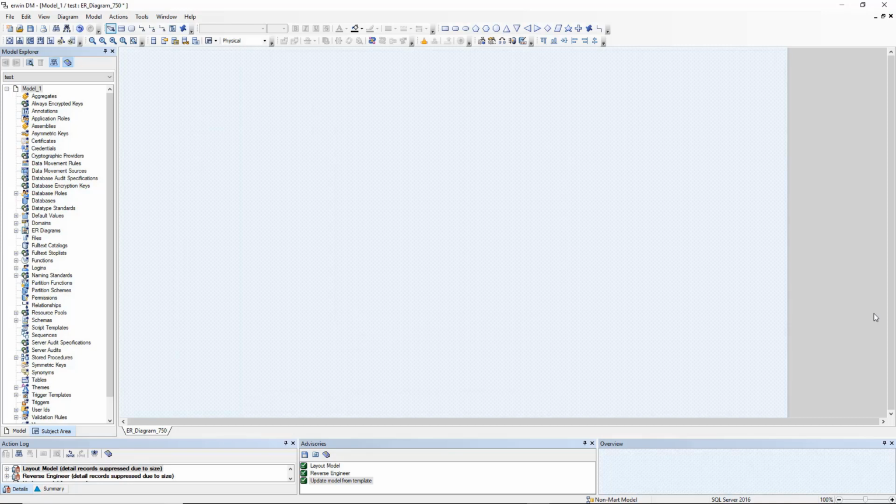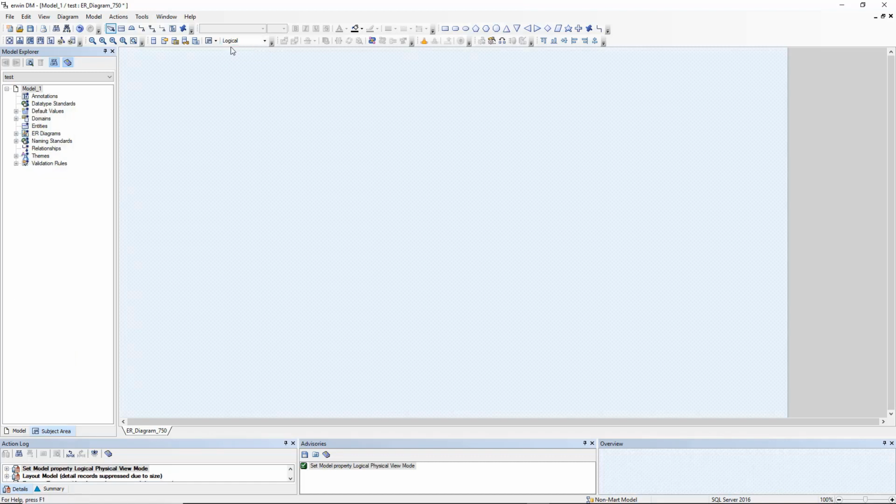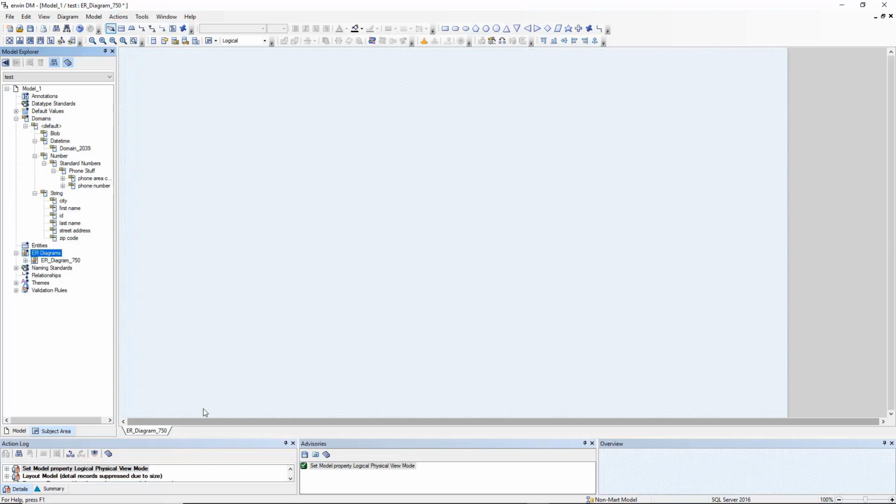Wait a minute. No entities or tables? Let me switch back to the logical view, just because it shortens up our Model Explorer. Let's examine default values. Oh, well, there are area codes and state code. Do we have the user-defined domains from our template? Yes, we do indeed. How about ER diagrams? Well, no, just this one. Got our naming standard, though. Themes, validation rules. We didn't get our ER diagrams.